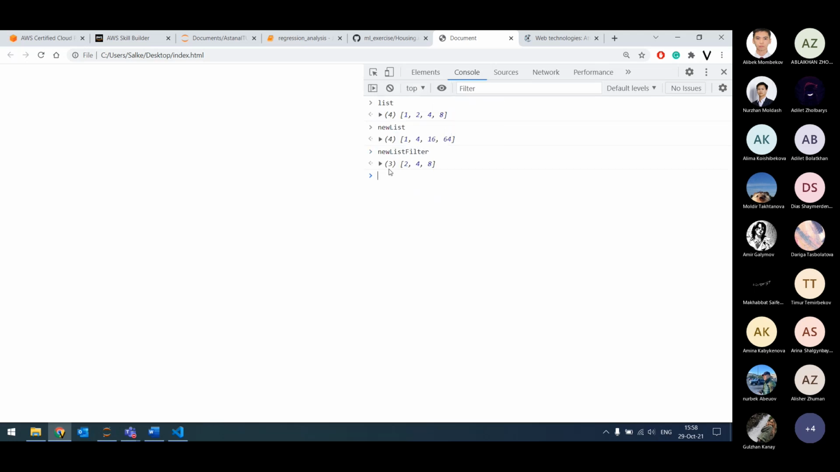New list filter, as you may see, has fewer values. So here we have 4 values. So the length of this array is 4, and the length of this array is 3. So we have 2, 4, and 8. Why is that? Why don't we have 1?